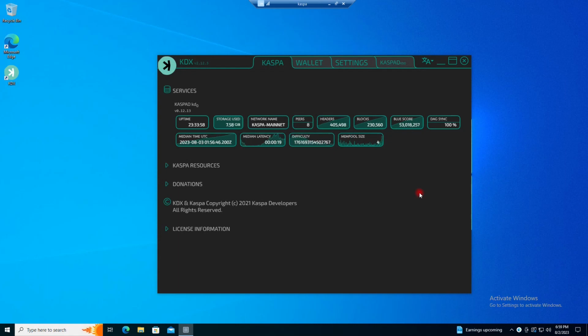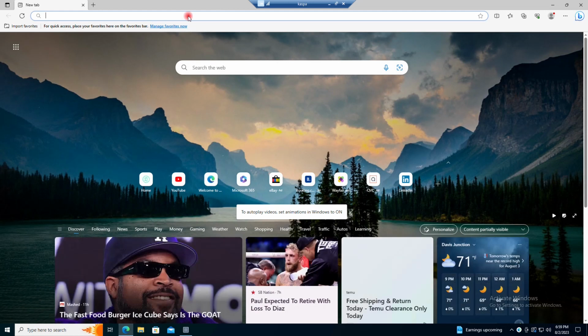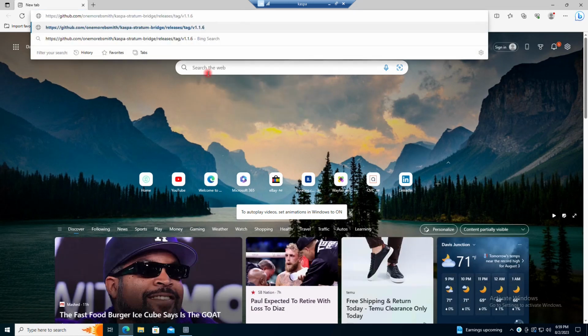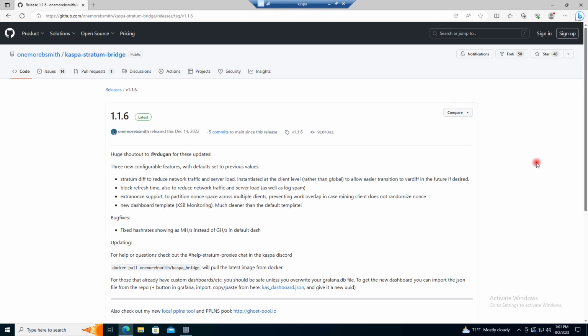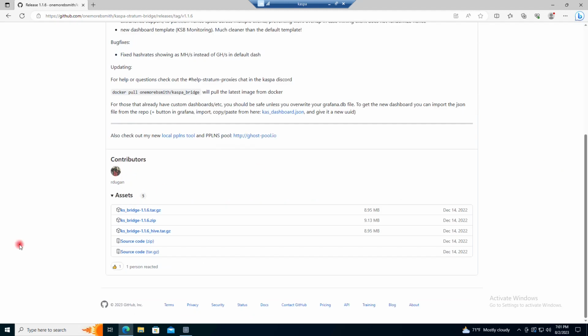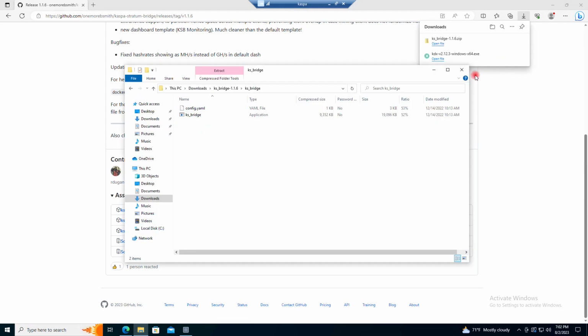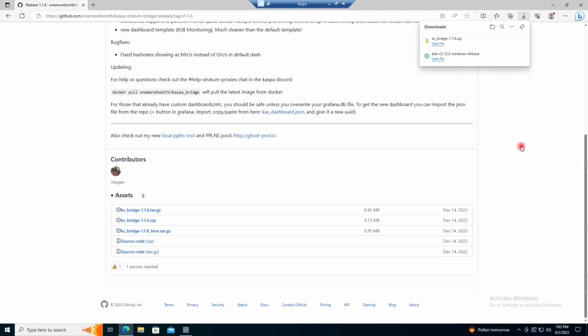In order to do this, we will need to download the Kaspa Stratum Bridge. And as always, I will leave the links to everything down in the description below. Okay, let's scroll down. KS Bridge, download the zip file. Okay, before we do anything else, we are going to need to figure out our IP address.